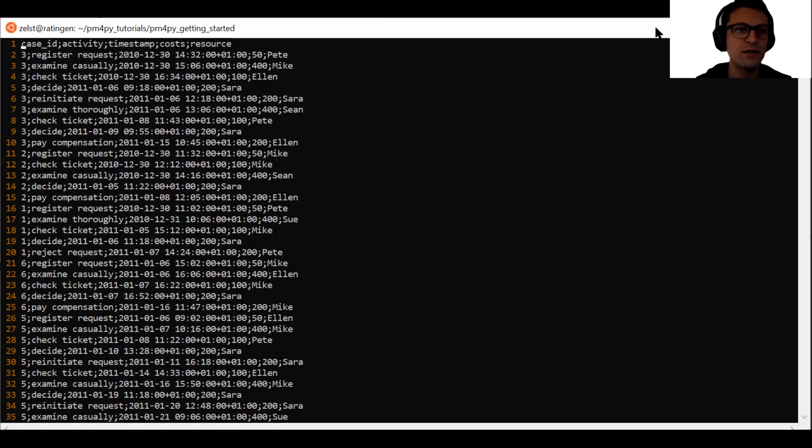And there we see that in line 11, the first thing that happens is a register request, which, as I said, is supposed to happen. Then we see a check ticket activity in line 12, casual examination, and then a decision. And in this case, there's no need to reinitiate the request, so compensation is paid, which we see in line 15. So this is basically an example of an event log.